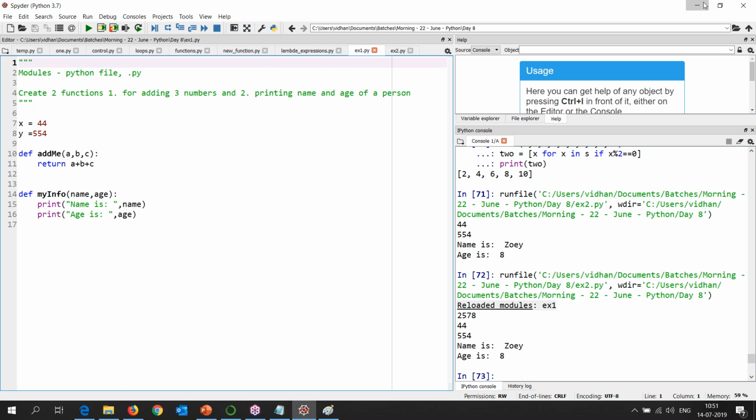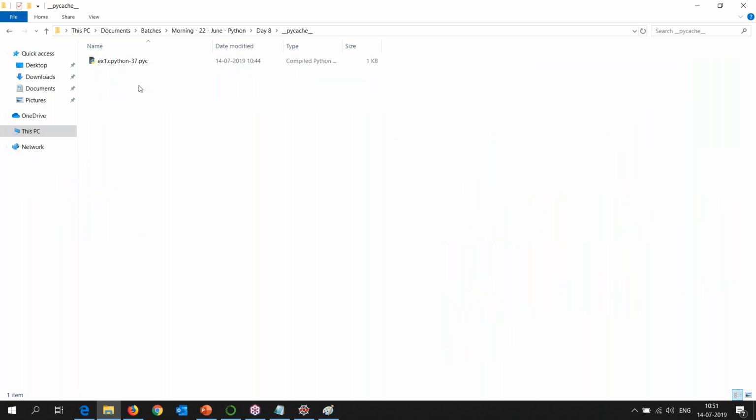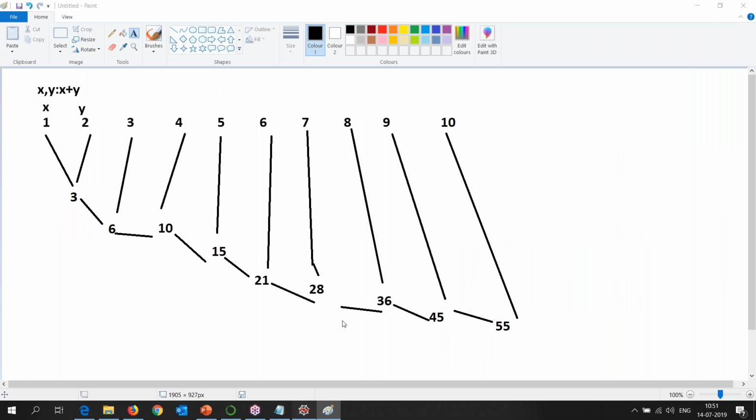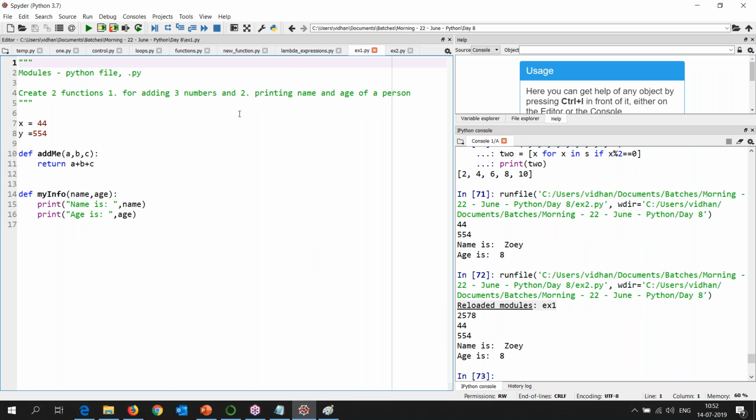Unless you change anything in ex1, your Python is going to load this file, which is compiled Python. Or if you have done some changes in ex1, your compiled Python, that is ex1 in PyCache, will be changed first, and then this will be executed. Okay, understood? So these are the things that your Python does for you.